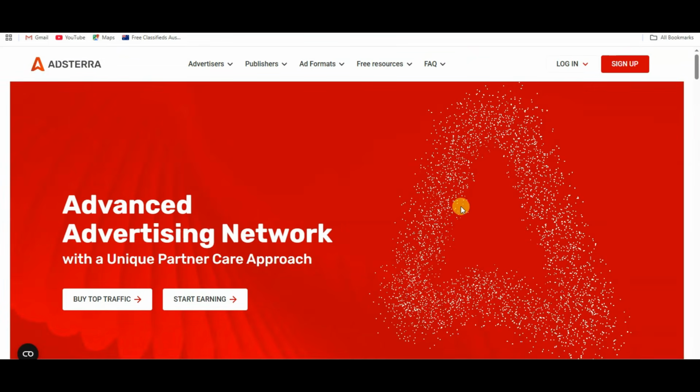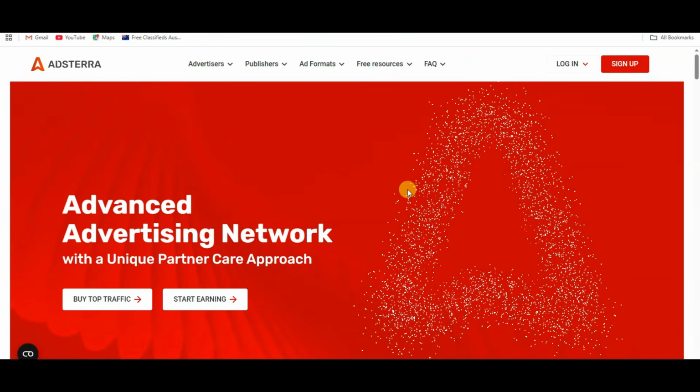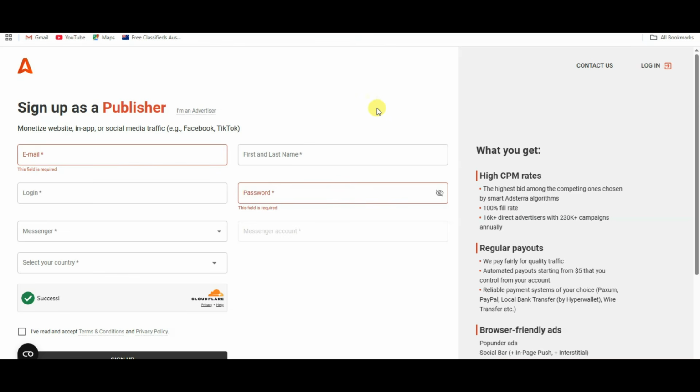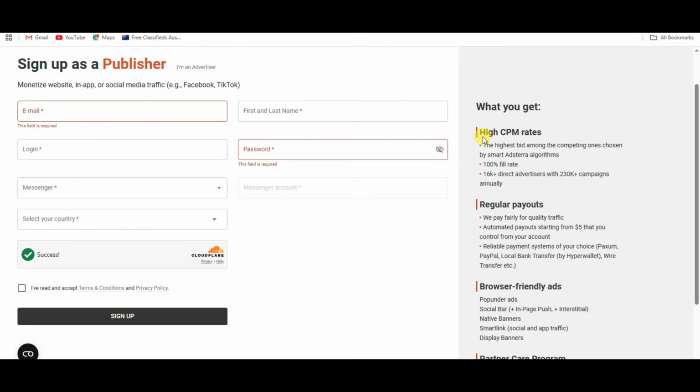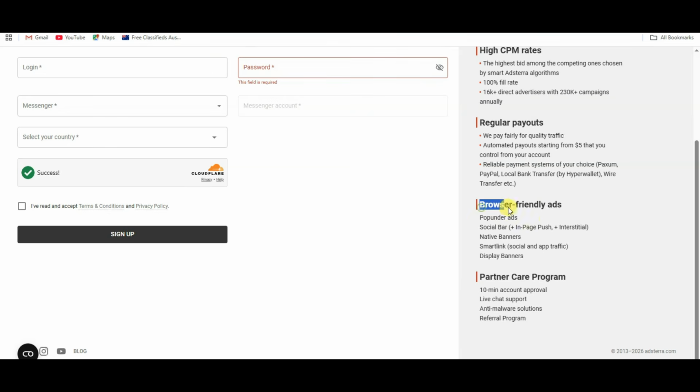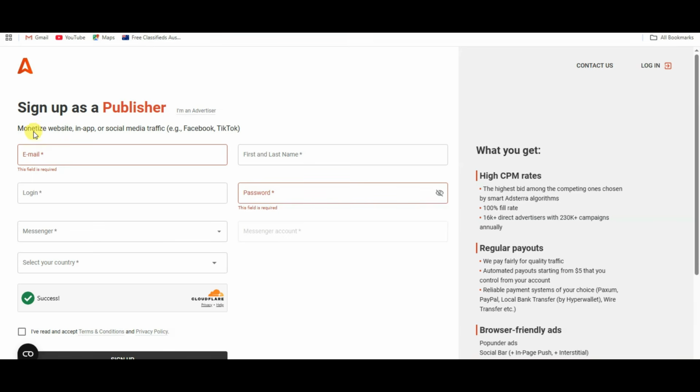First of all, you will have to create an account on this network. You can click on this button. It will then take you to this page. Here you can see what you get. You can get high CPM rates, regular payouts, browser-friendly ads, partner care program. Here you can see you can monetize your website, in-app or social media traffic like Facebook traffic, TikTok traffic.